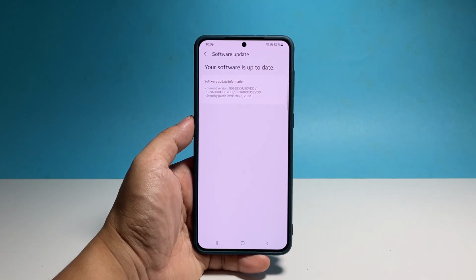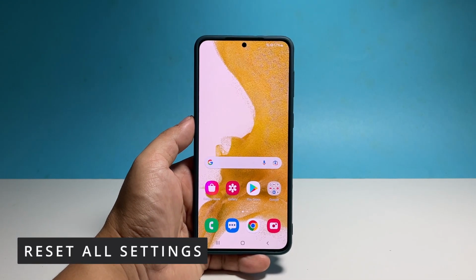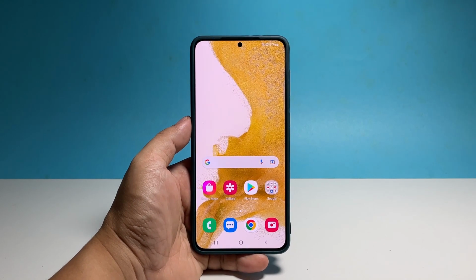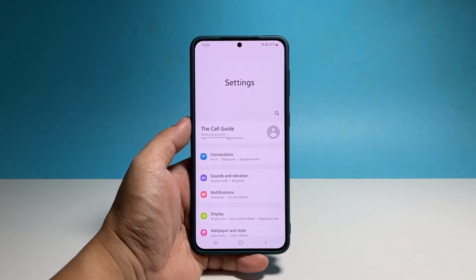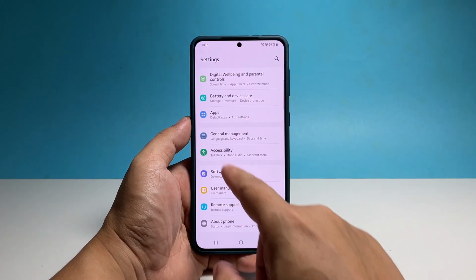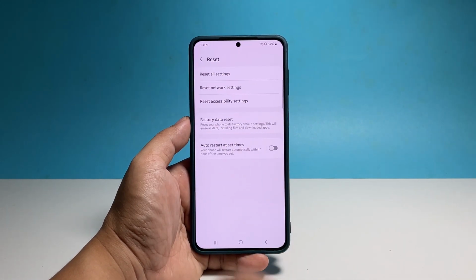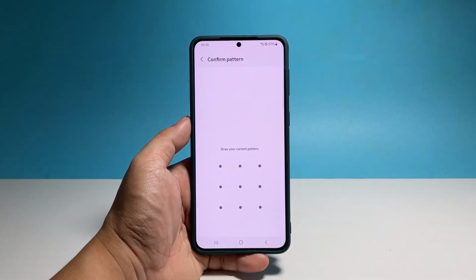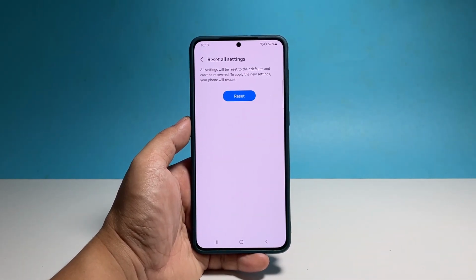However, if the problem continues after that, then the next thing you need to do is to reset all the settings without deleting any of your files or data. This is how it's done. Swipe down from the top of the screen and tap the gear icon. Scroll all the way down and then tap General Management. At the bottom of the screen, tap Reset and then select Reset All Settings. Tap Reset Settings and enter your security lock to proceed. Tap Reset to finally reset the settings.